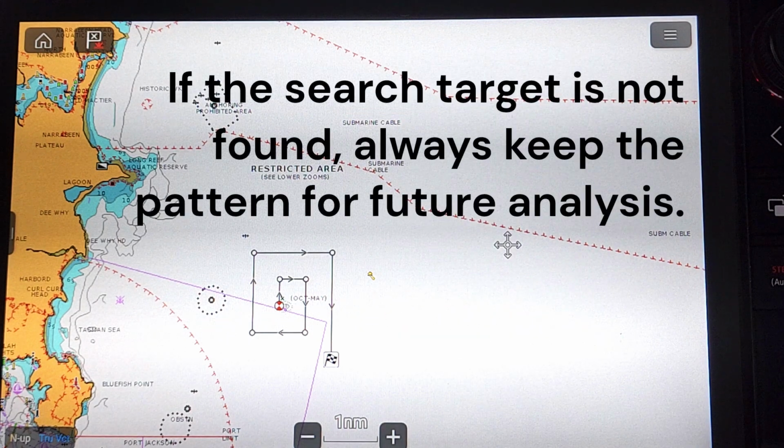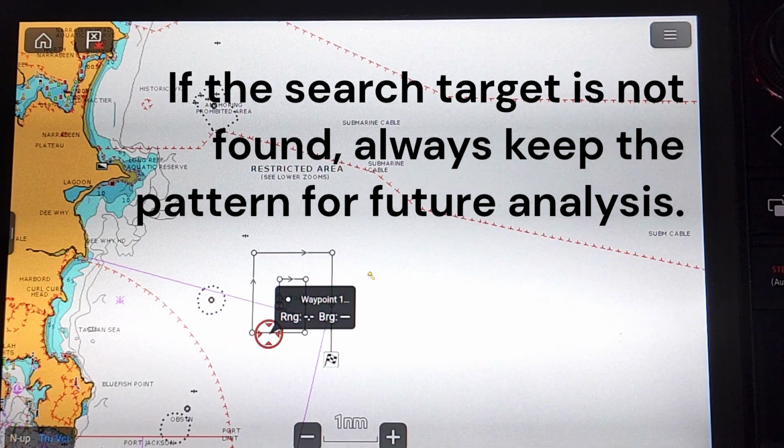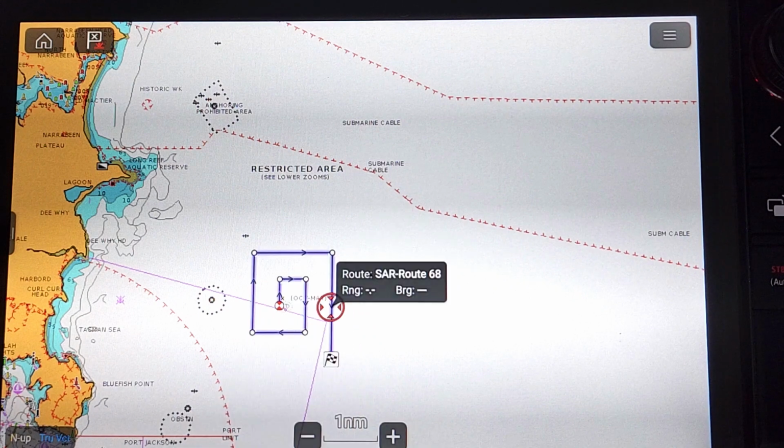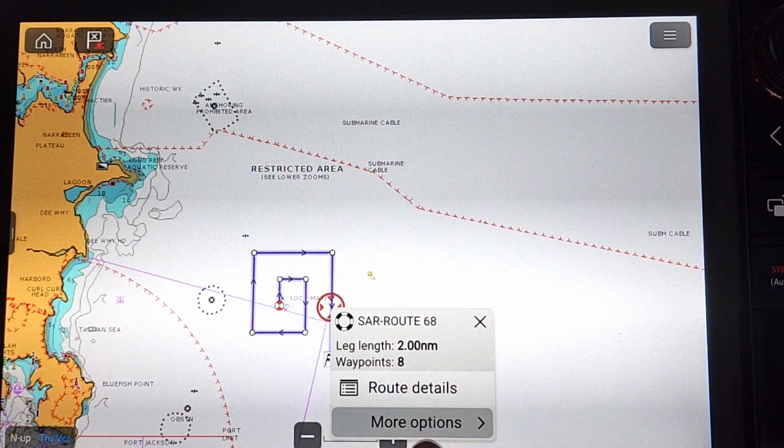If the search target is not found, always keep the pattern for future analysis. If you are finished with the search pattern, press on it, select More Options, and delete.